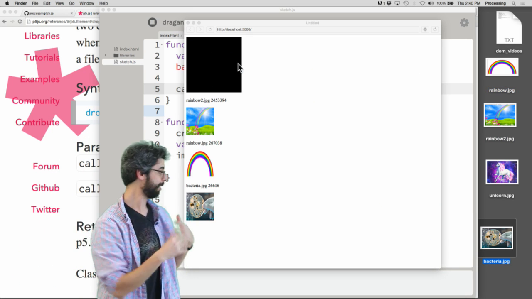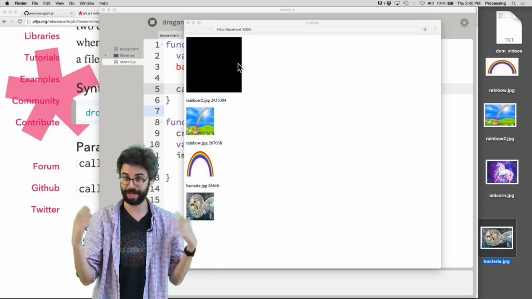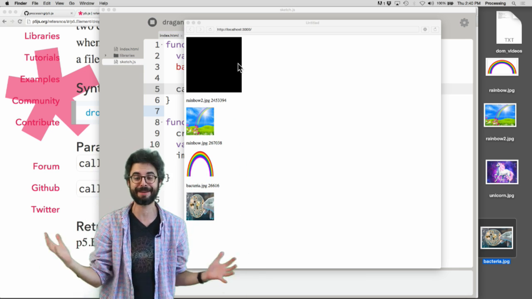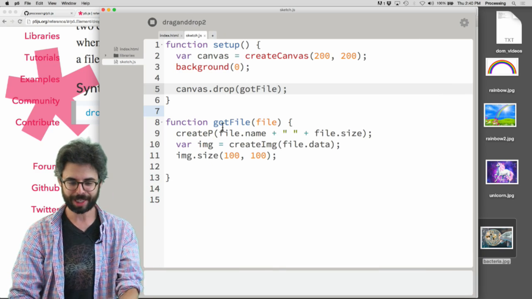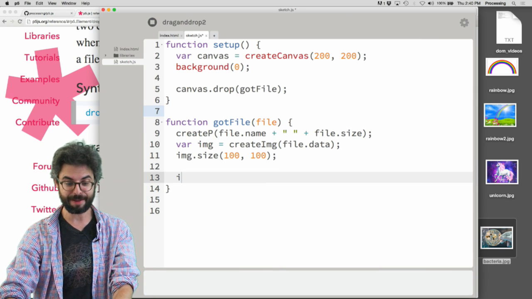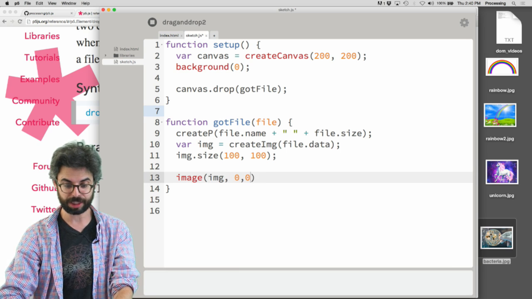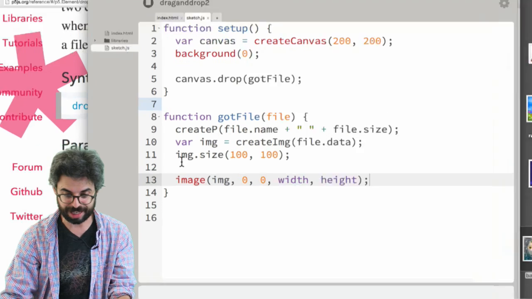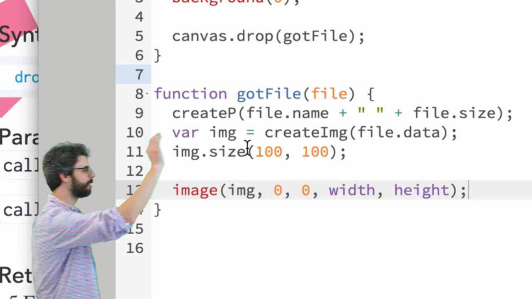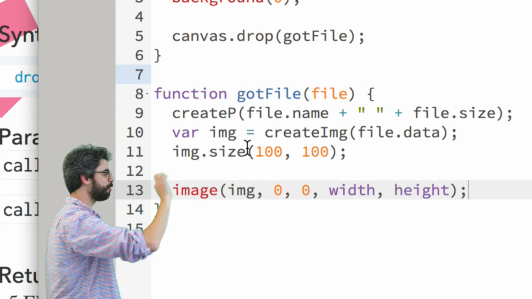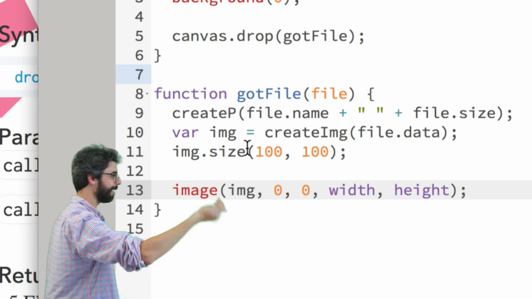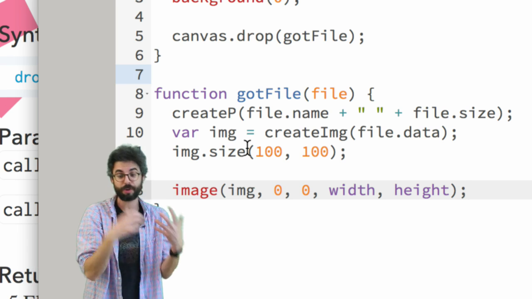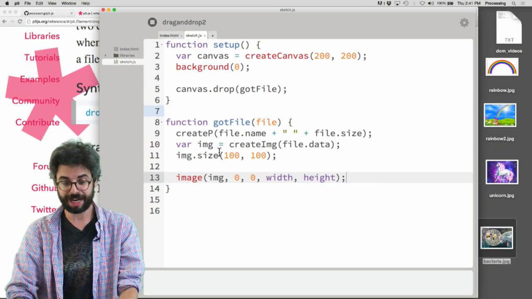And now let's think about this even more in a different way. What if when I drag the element onto the canvas, I want to see the image in the canvas? So what can I do? I can just call the image function, image, 0, 0, with width and height. So this is the difference, again, between making a DOM element image and drawing an image into a canvas. The image function draws that image, whether it's through loadImage or createImage, into the canvas. createImage makes the DOM element.